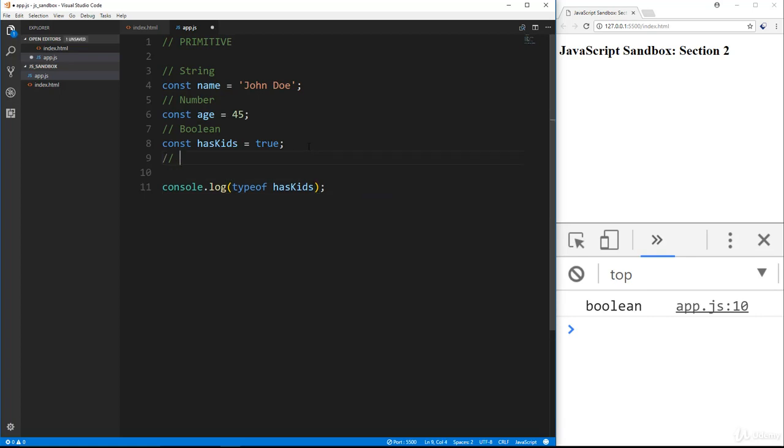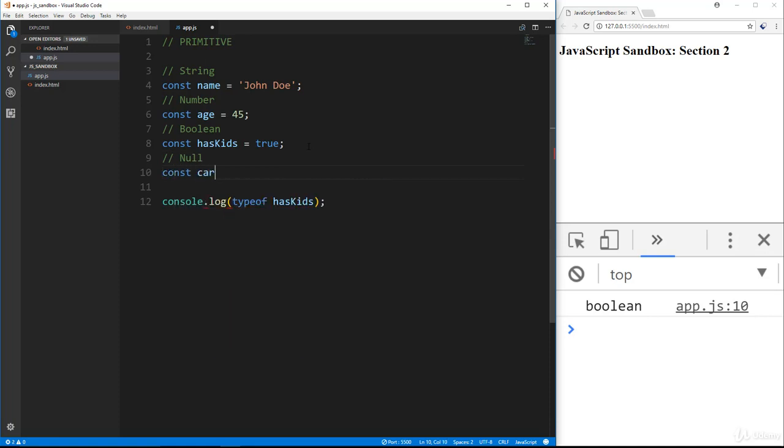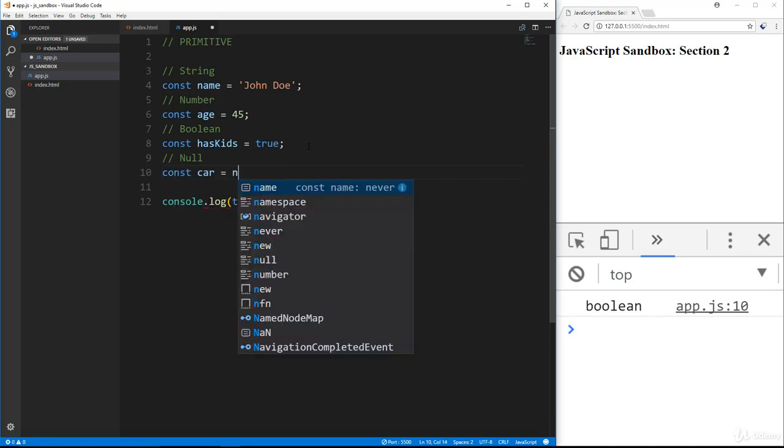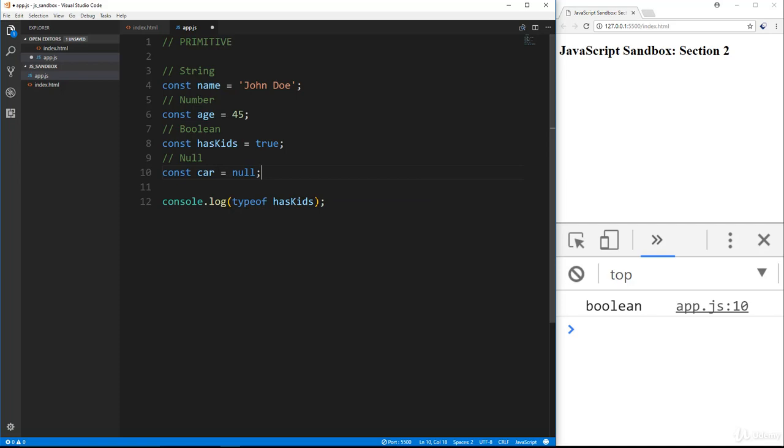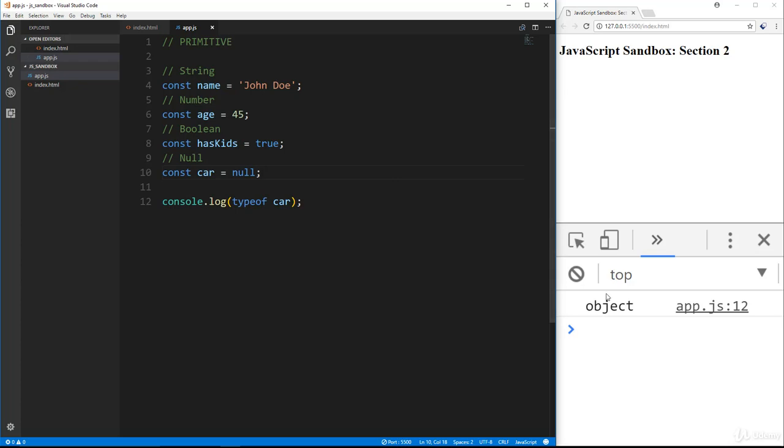All right, so the next is null. So let's say const, and we'll set a variable called car equal to null. And then we'll go down here and say typeof car and save, and notice that we get object. So in the JavaScript world, this is actually kind of a mistake, kind of a bug.